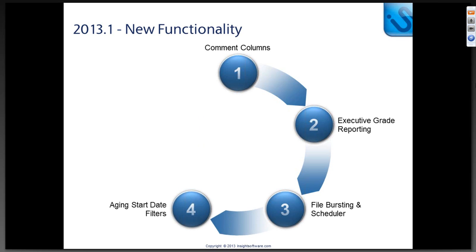Aging start date filters. This is quite a nice feature. This is continuing our trend of adding more and more into what a console user can do. So when Insight Console started off, it was just a way of running reports. Since then, we've added the ability to do filtering, query by example. In the 2012 release, column sorting became available for console users. What we've now done is we've added the start date filter.